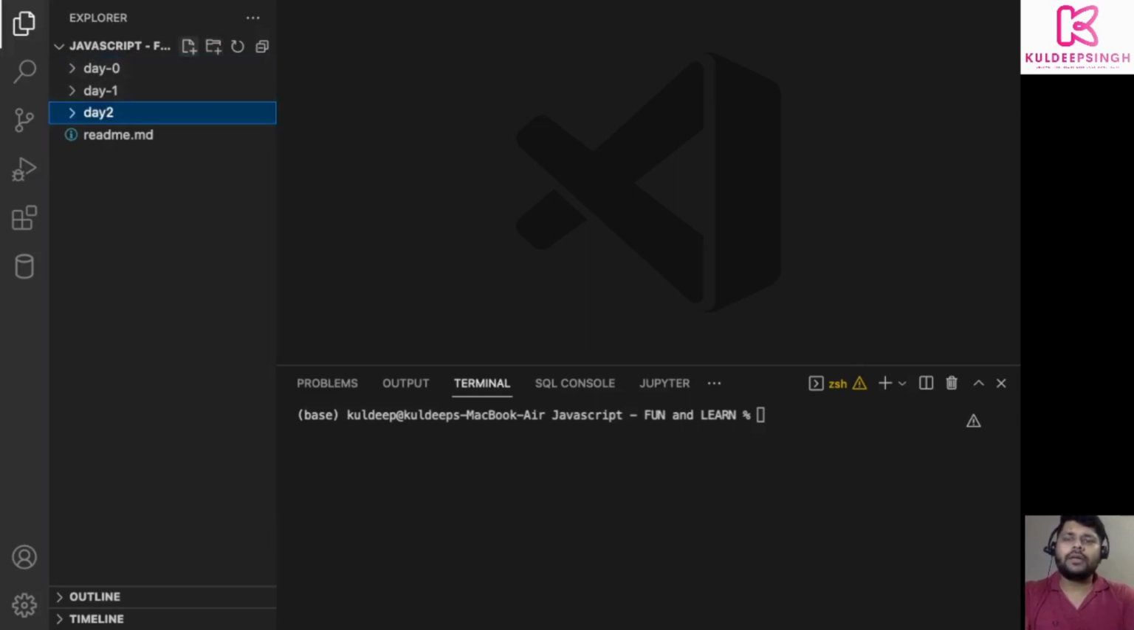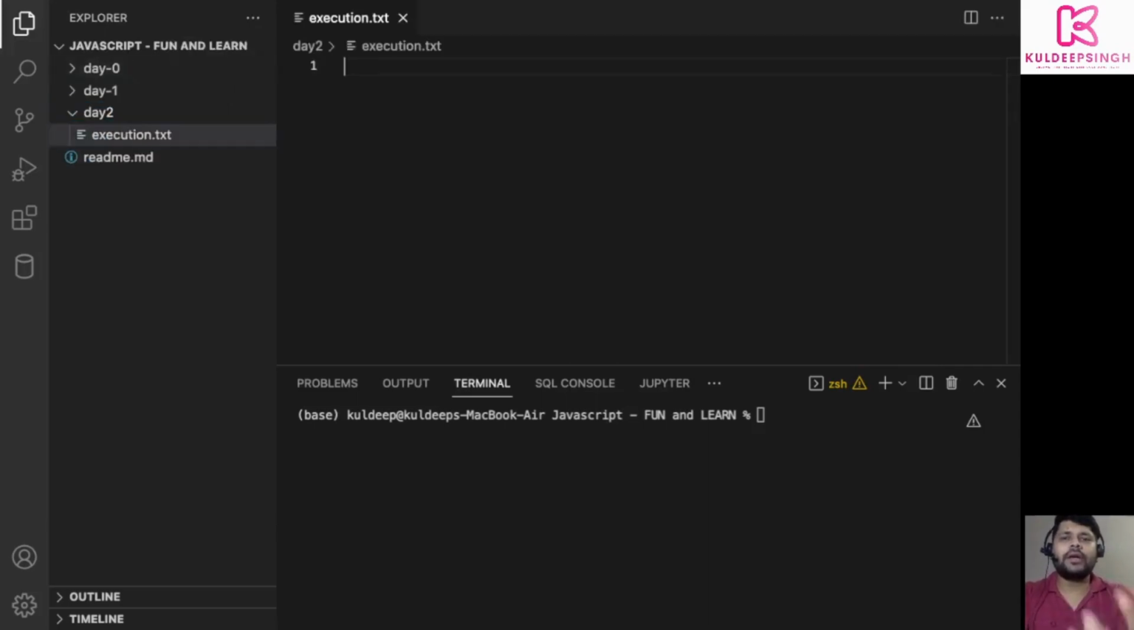Friends, I said that today we will understand how exactly the code is executed. So I will go and make an execution process text file. I don't want to see anything else. I just want to read and understand the code execution.